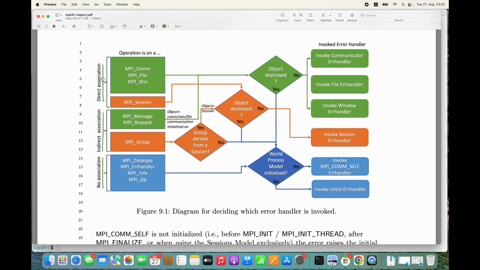So direct association happens for communicators, files, and windows. These are in one category, and then MPI session is in another category. And this is the deciding flowchart. Is the object destroyed? If not, then we invoke the communicator error handler in the case of a communicator, or the file error handler, or the window error handler in the case that the object is not destroyed.